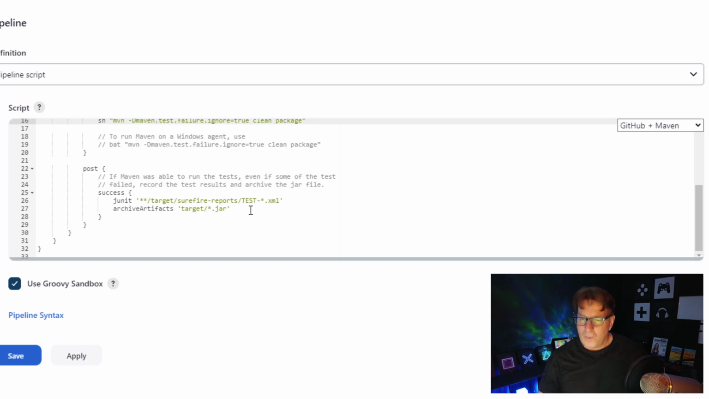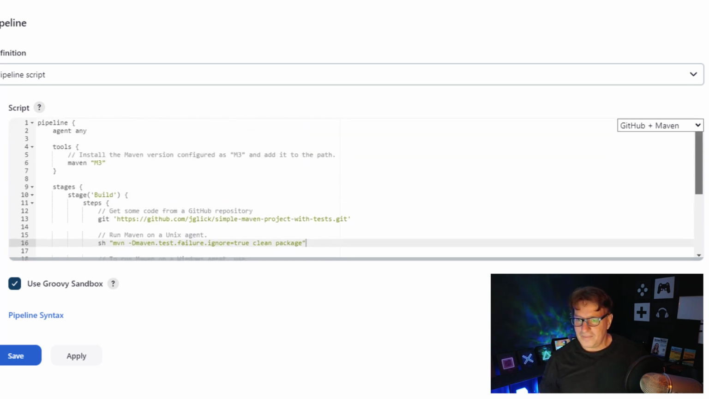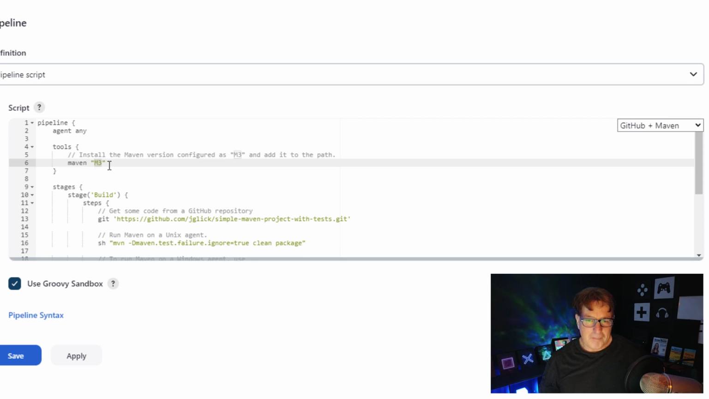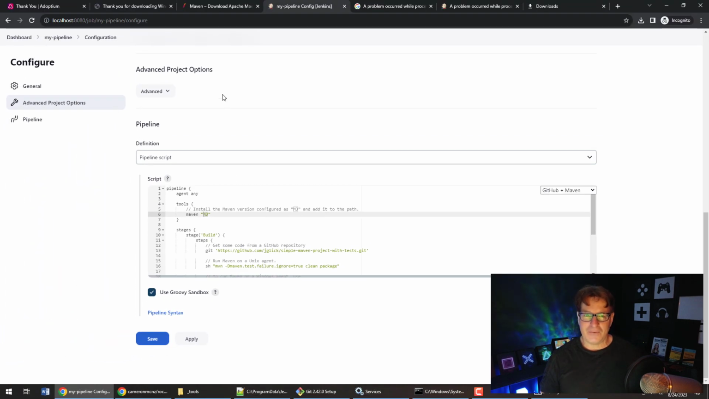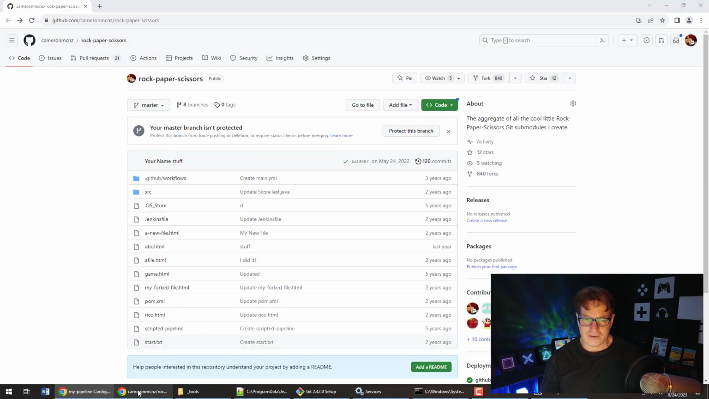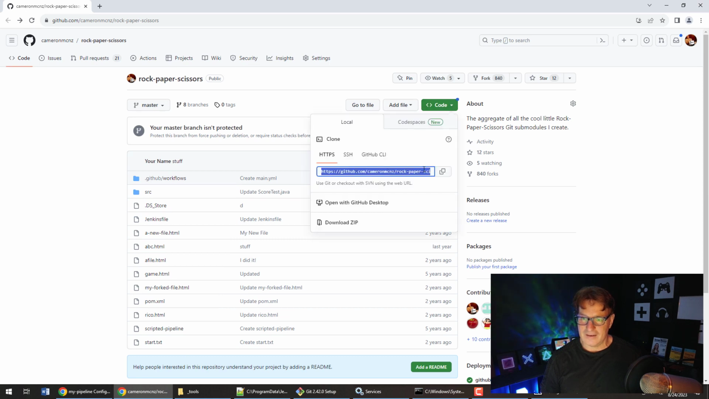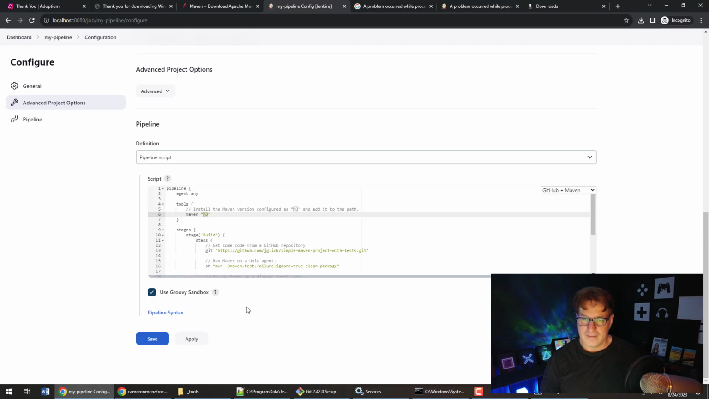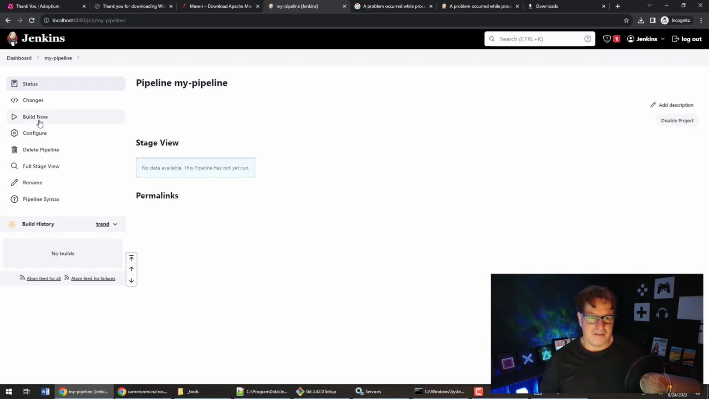Could we run it? Well, one of the things that this is requiring is a Maven tool named M3. And we don't have a tool named M3 configured yet. So if we ran this, and even if we gave it the correct URL, and I'm going to find the correct URL here, I'm going to copy that correct URL. So I'm going to change that git URL to this. I'm going to click apply, and I think it's going to bark out at where we say Maven M3. So I'll click save. I'll click build now.